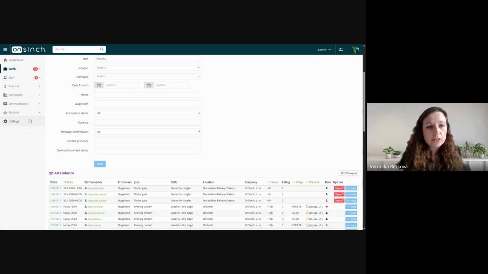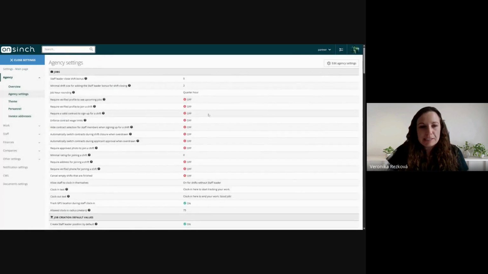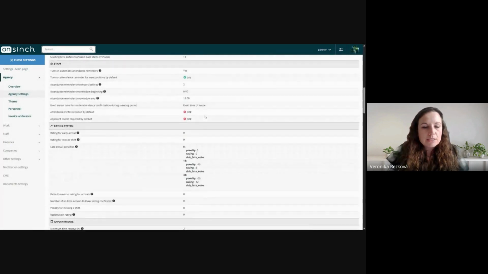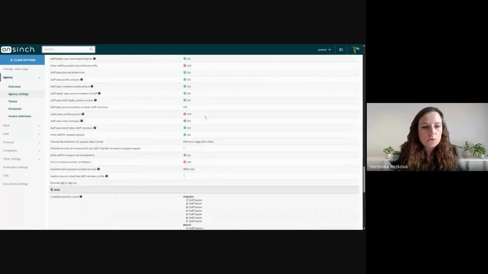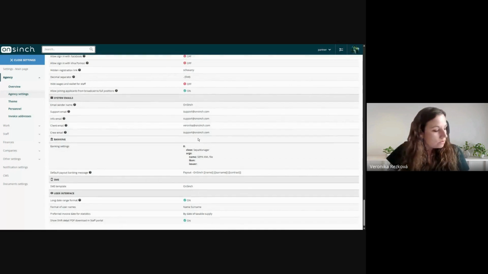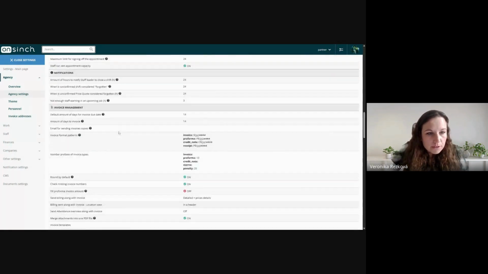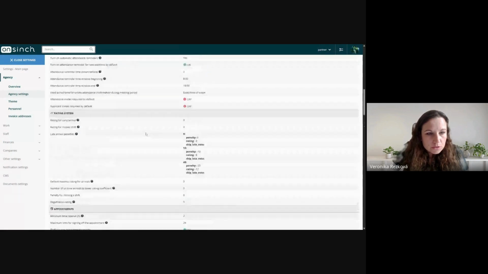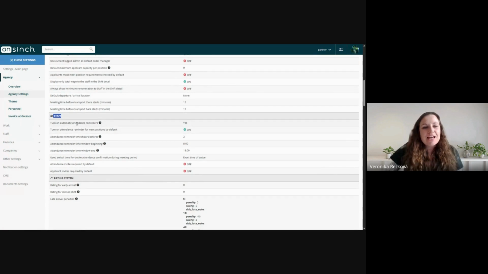So let's take a look at where this is set. We'll navigate again to settings and here to our agency settings. And it's in the section right below. We have it. Yeah, in the section staff. So here you can turn on automatic attendance reminders.